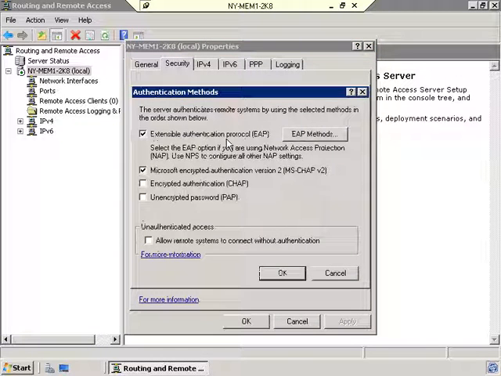And you'll see here that we have a screen where we can choose the Extensible Authentication Protocol, MS-CHAP v2. We could select CHAP, we could select PAP, and we could even allow unauthenticated access. Now, if I have all 5 of these boxes checked, this one right here would definitely be a scary situation. But even though all 5 are checked, it doesn't mean that everyone's going to connect in an unauthenticated manner.